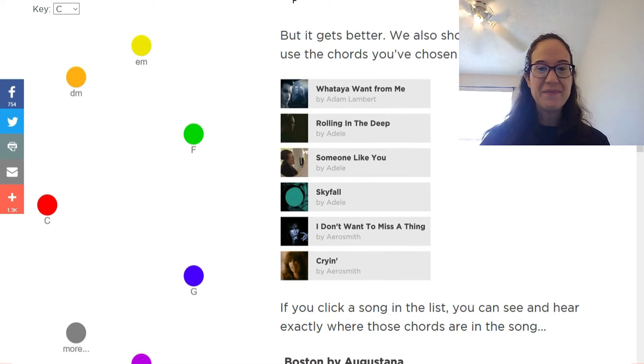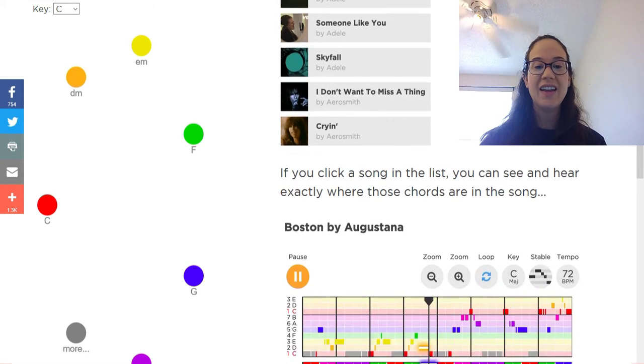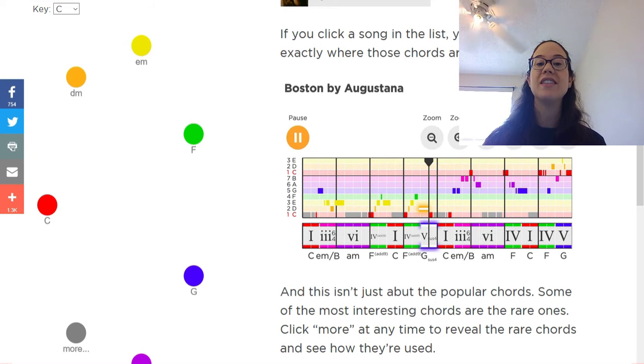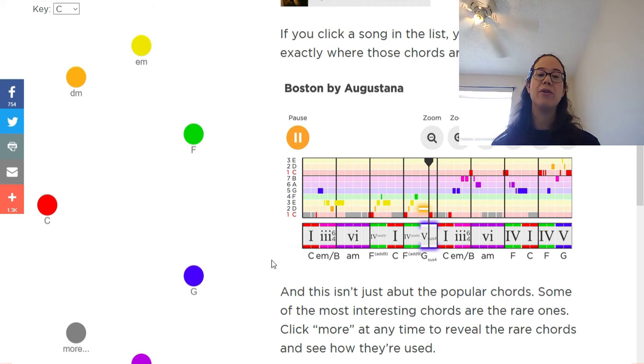But it gets better. We also show you which songs use the chords that you've chosen. Hopefully some of them are familiar. And if you click a song in the list, you can see and hear exactly where those chords are in the song. So it'll show you this song goes from a 1 chord to a 3 chord to a 6 chord, 4 and back to 1, and it will play it.